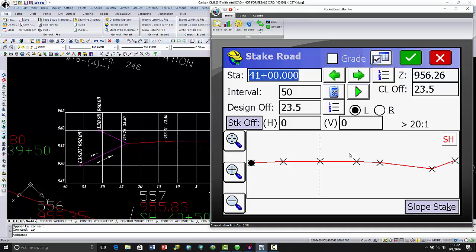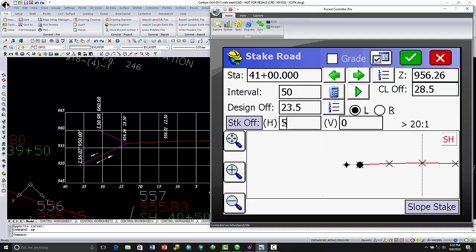Now, if I want to zoom out a little bit, if you pick this guy right there, it's going to be the pivot point essentially, and I could go straight to slope stake. But let's go ahead and just stake out this point right there, and I'm going to put in a 5-foot offset. So we're going to stake it out 5-foot offset right here. So I'm going to pick OK.